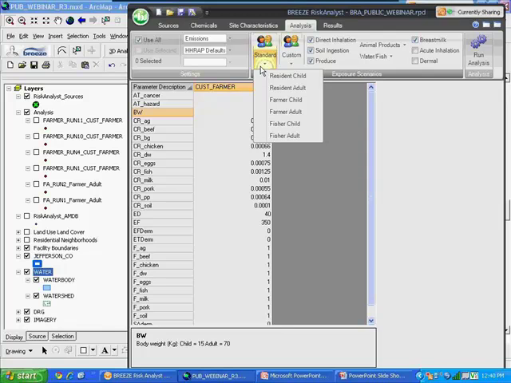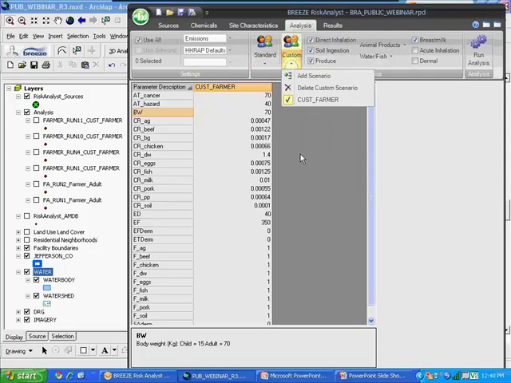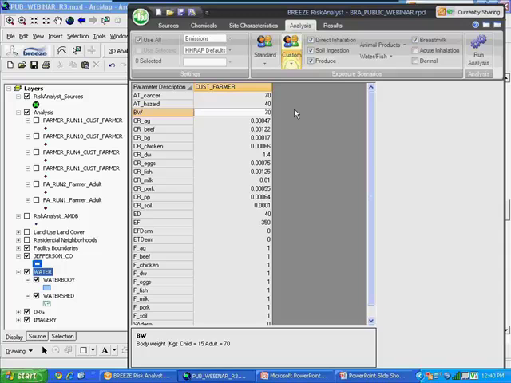The custom tab allows me to select one and customize that, which I've done in this example. I've added a custom farmer with the addition of the fish ingestion. These are the exposure parameters associated with the custom scenario. So for the custom farmer, these are the different inputs for the exposure setting. How much does this farmer ingest of all these different products that are listed? What are the exposure durations? Those things. And here you can see in the user interface the different pathways that are listed.